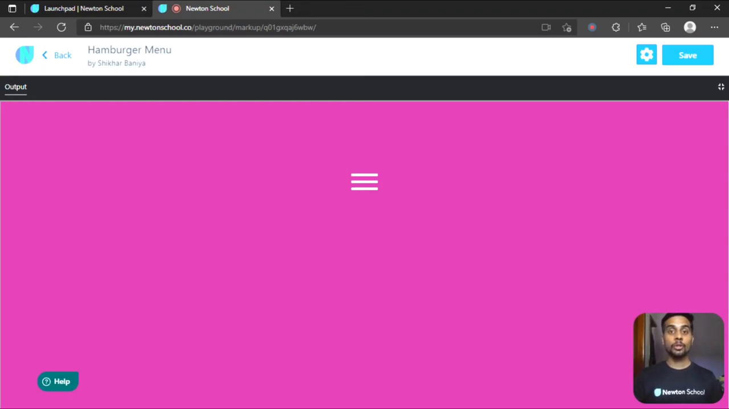So let's see what we are going to build today. This is a hamburger icon. Whenever you see three lines like this, consider it as a hamburger icon. So let me show you what happens when I click on it. It rearranges itself into this cross sign, right? So the animation is looking beautiful.